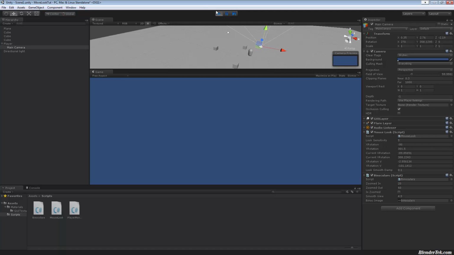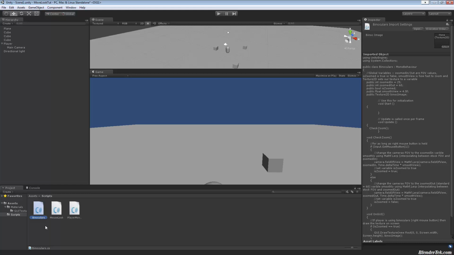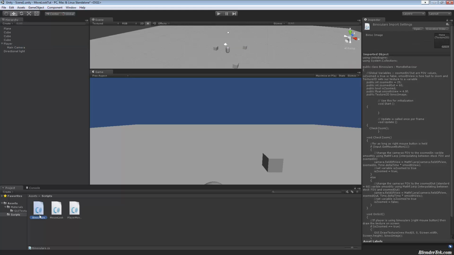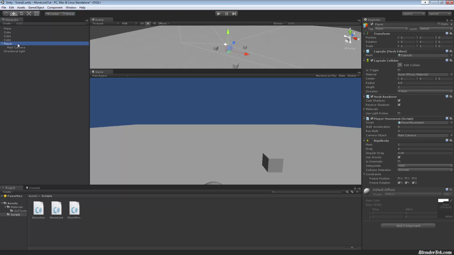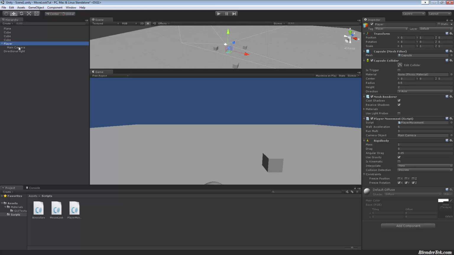So let me show you how this is done. All I did was create a new C# script, and this can be very easily done in JavaScript. I could definitely show you how, but a new C# script, which I attached to the main camera. So I made a new binocular script called Binoculars, and I attached it to the main camera, the one that our player uses to see, and it's a child of the player, so it's parented to the player.